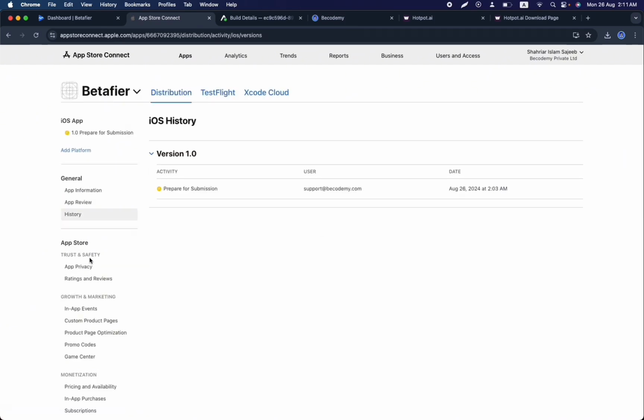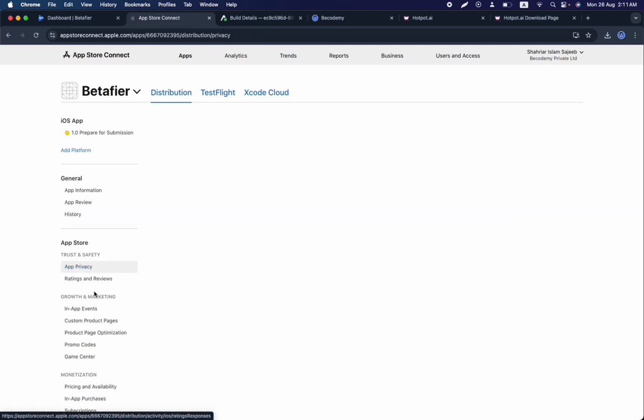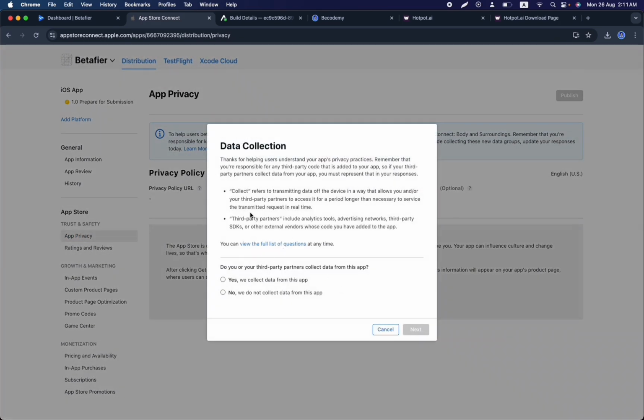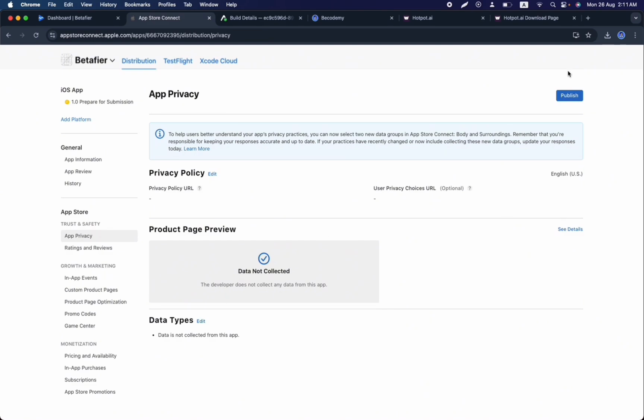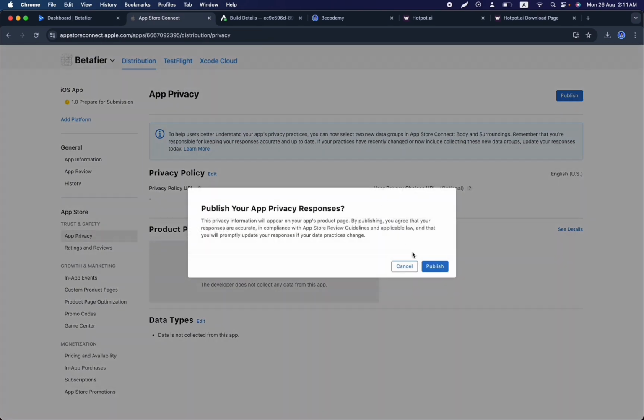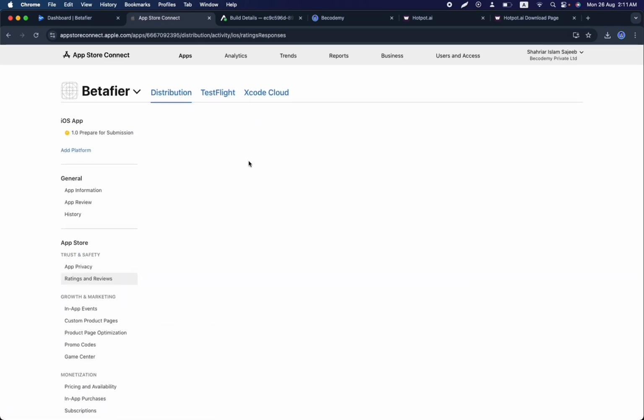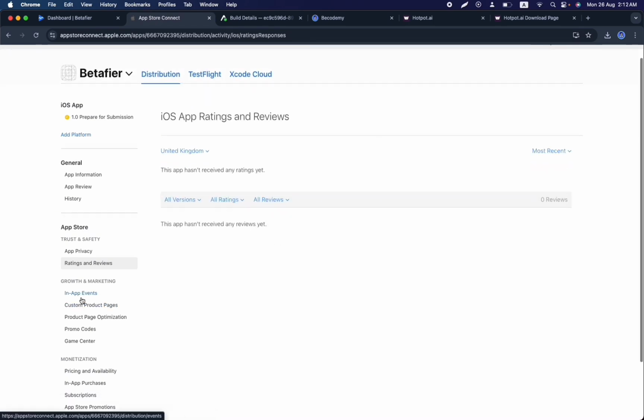History, that's fine. And app privacy, okay, so get started, click here. So no, we don't collect data from this app, so that's done. We can hit this publish. No, we cannot actually publish our app right now. We have to fill all the information first, one by one. So ratings and reviews, now from here we can, you know, skip this part, yeah.